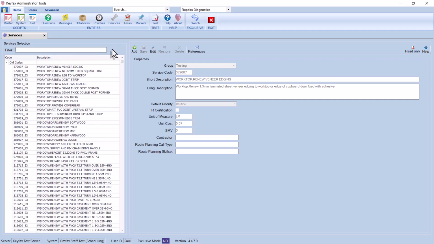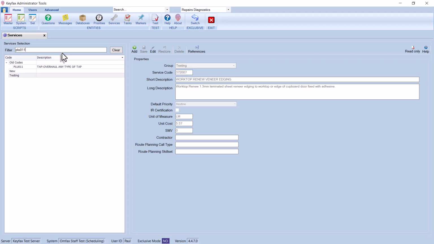Click the Clear button to reset the filter search. We can also search using the code. Selecting the service will display the properties. Let's look through each field.